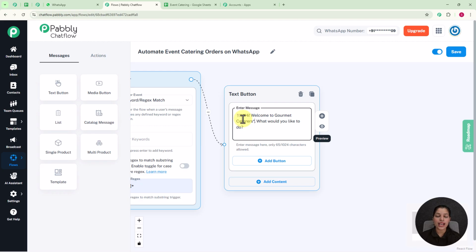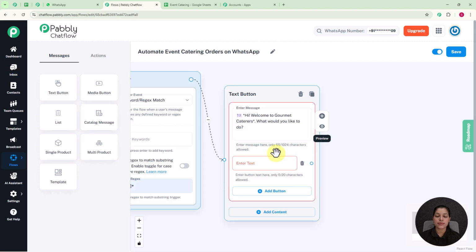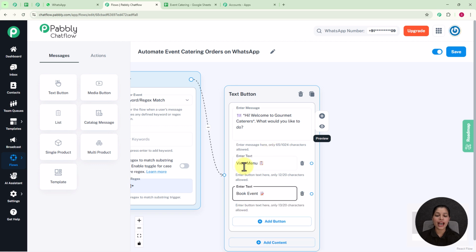Now I am going to add some buttons to this message node. So for that, you simply have to click over this add button, and here you have to enter the text of your first button. So now let's create it. So here you can see I have created my first button. Now likewise, I am going to create my another button. So here I have created even my second button. Now as soon as someone will select my first button, that is view menu, I am going to provide them a list of the menus.